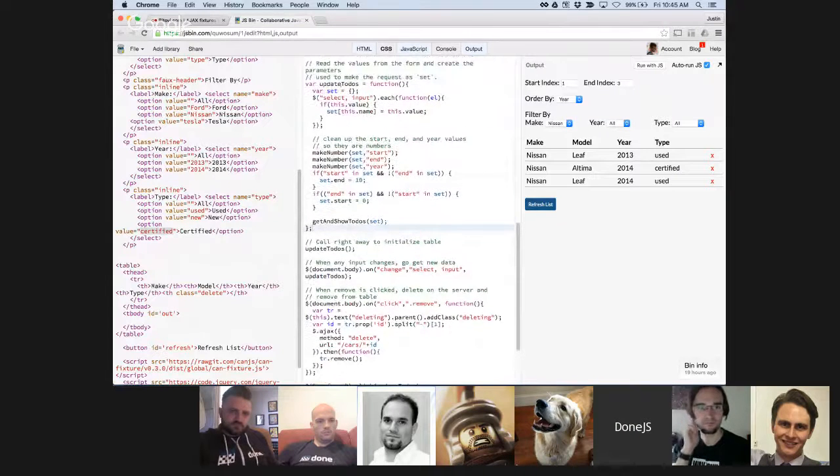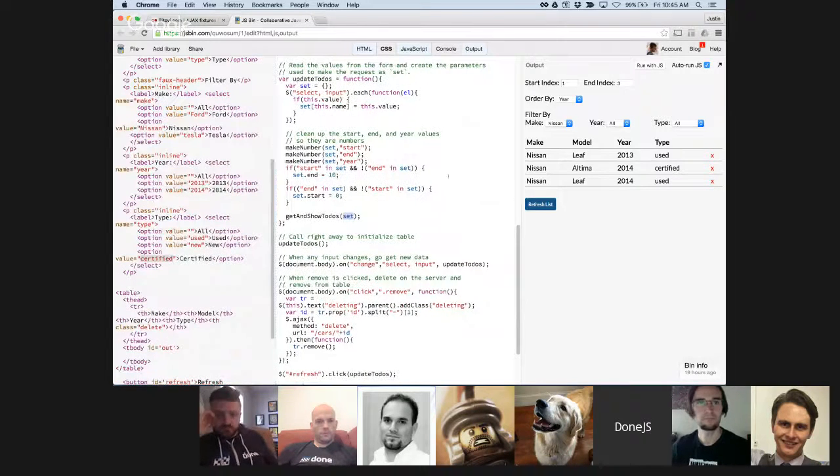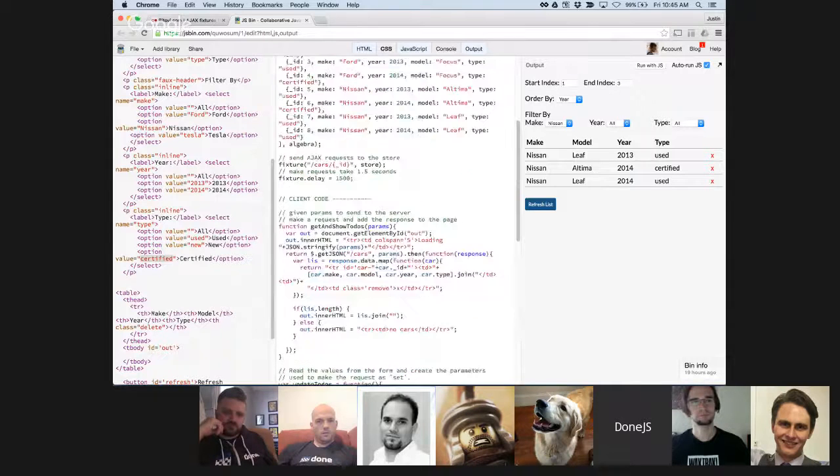But what I'm doing is, whenever any of those selector inputs change, I am reading their values and converting that into the parameters used to make a request. So the set, which you could think of as your param. I'm making sure start and end and things like that are numbers. I'm going to go into this in more detail on Wednesday with James. But with the parameters, I can just make a request to go get cars given those parameters, and then with the response, I draw up a table.